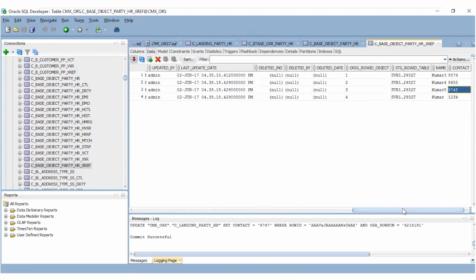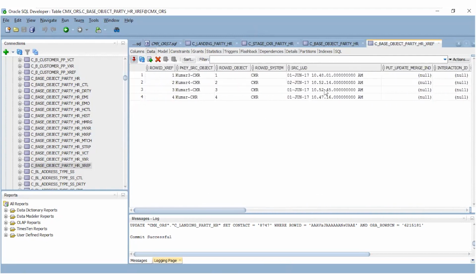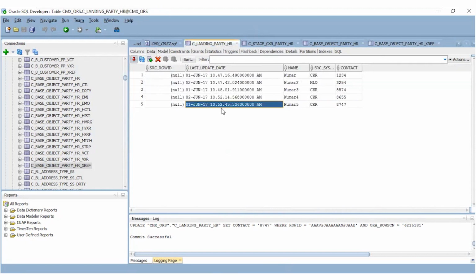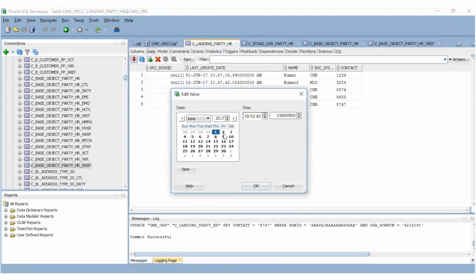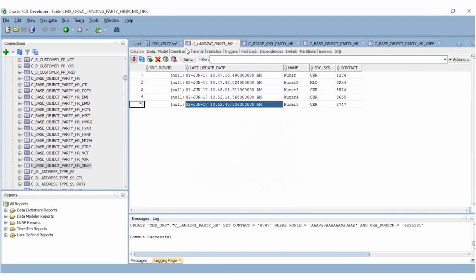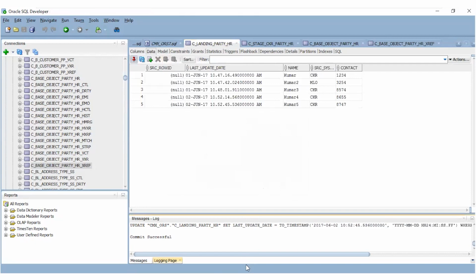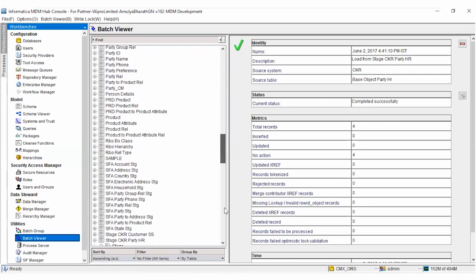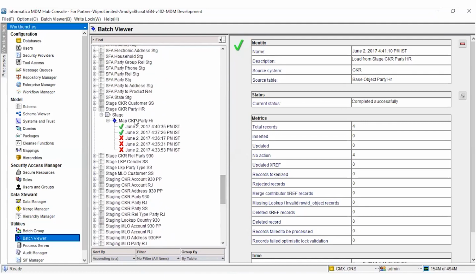This record 8745 has the timestamp 10:50:45. Same timestamp is there. So if we change the timestamp over here, suppose I keep it as June 2nd, today's date, commit it and rerun the job, then it can be identified automatically. Now rerun the job, the stage job.